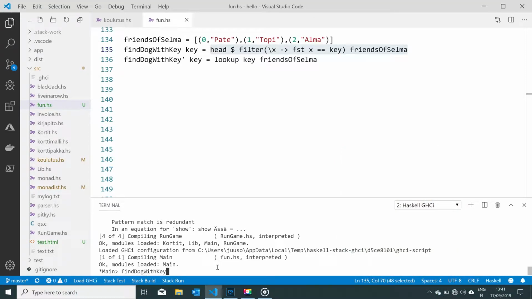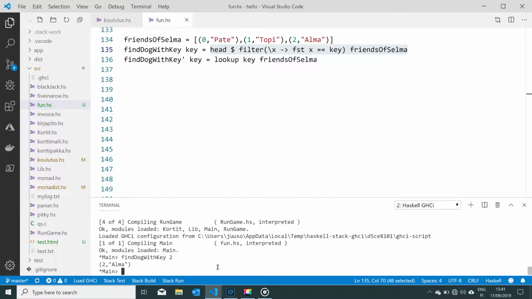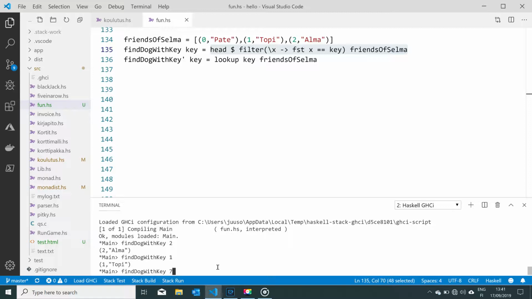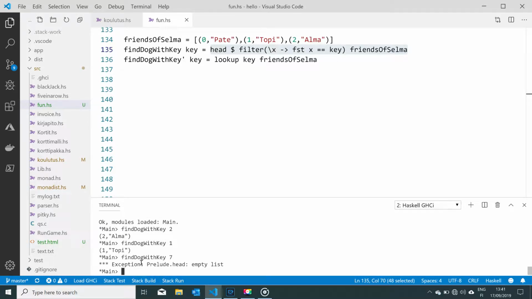We notice that once we use an argument that does not match any of the keys in the list, we get an exception and our program crashes. This is definitely not the kind of behavior we would like to see. We would like to check if we could not get a dog returned and continue our program.